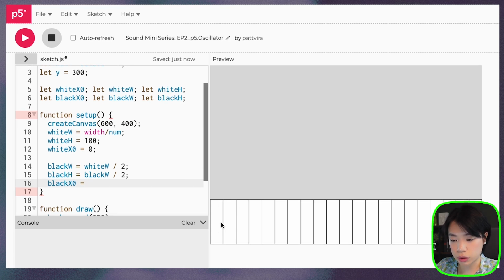And then as for the starting x value for the black keys, so the black keys are going to be where? It's going to be here, right? In between 2 of the white keys. So because the rectangle mode that we use has the x and y coordinate at the top left corner of the rectangle, what we need is to find the middle point here and then subtract half of the width of the black keys, right? So we're going to do white width minus black width divided by 2. And we also want to shift it out by white x0.